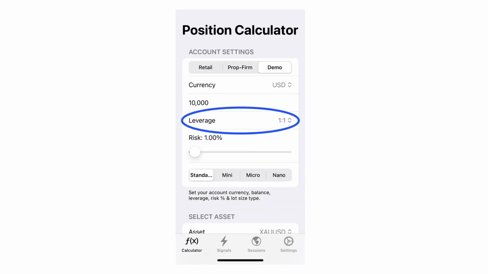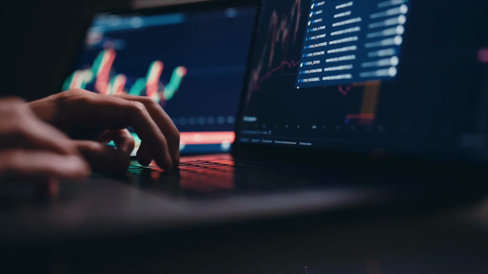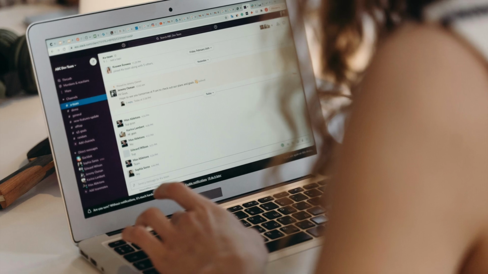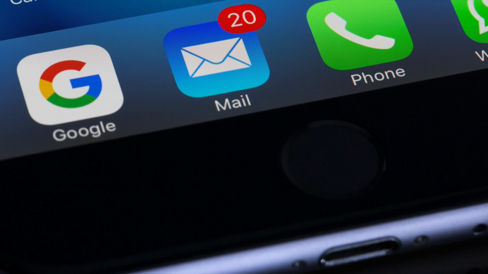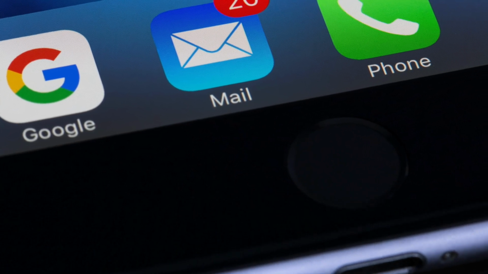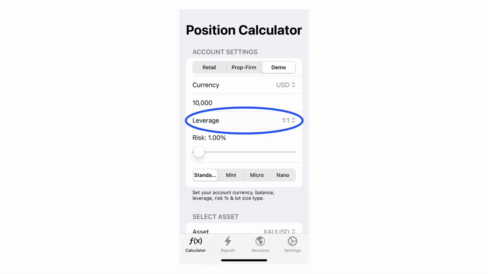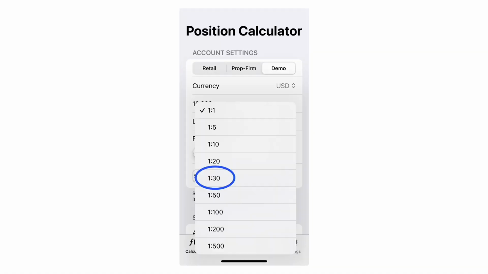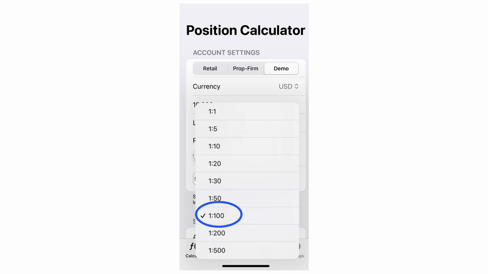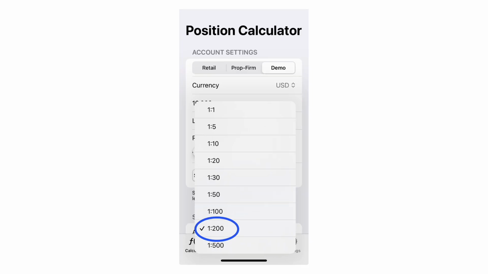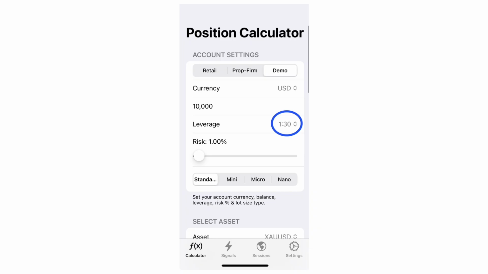Here is where leverage comes in. You will find your leverage in MT4, MT5, on your broker's website, or in the welcome email you received when opening the account. Choose the leverage your broker gives you. It might be 1:30, 1:100 or 1:200. In this example, I will set it to 1:30.